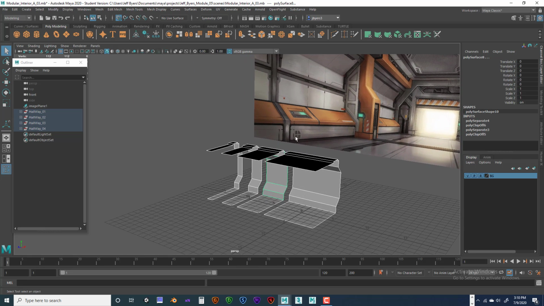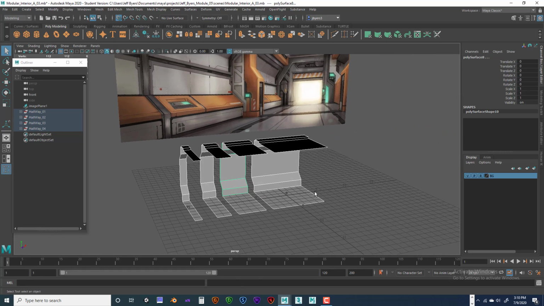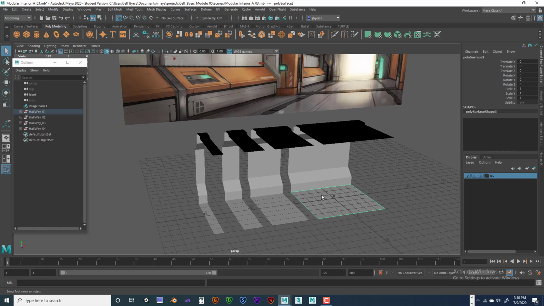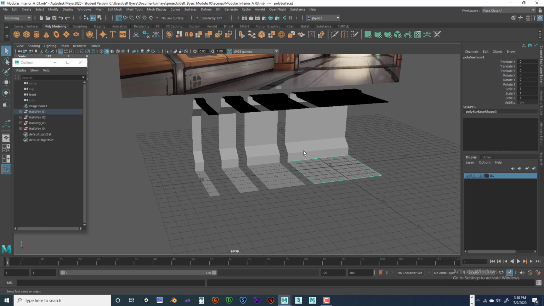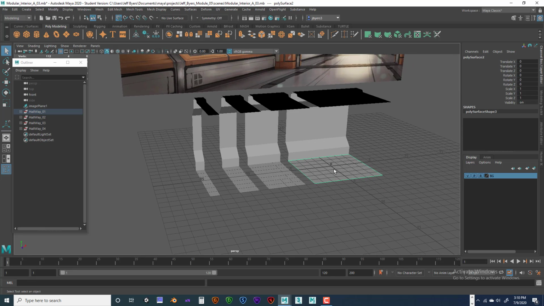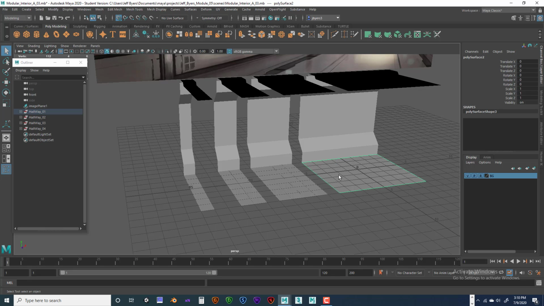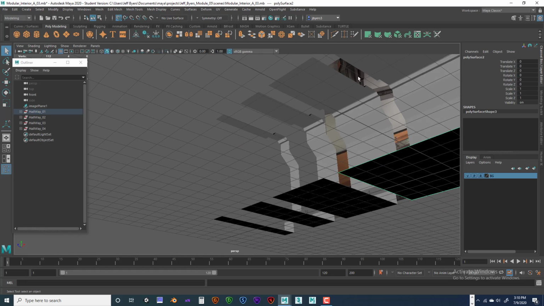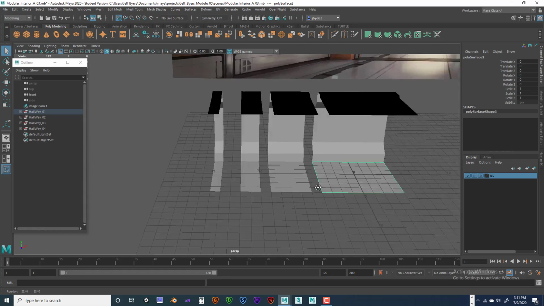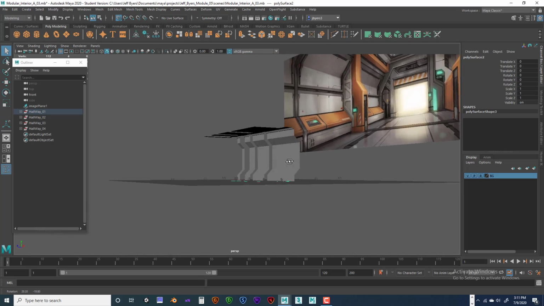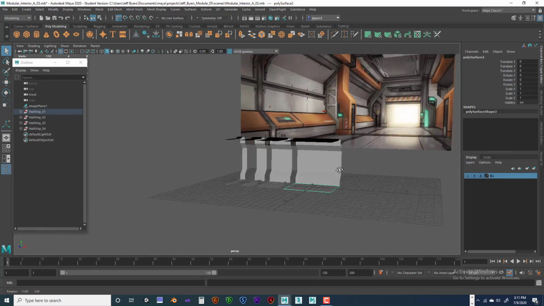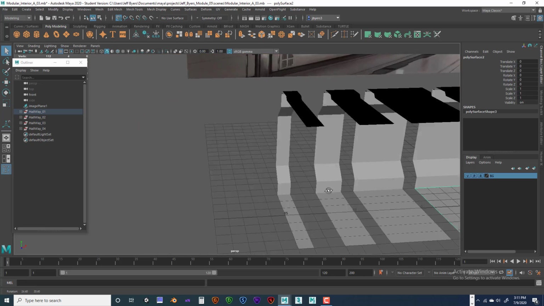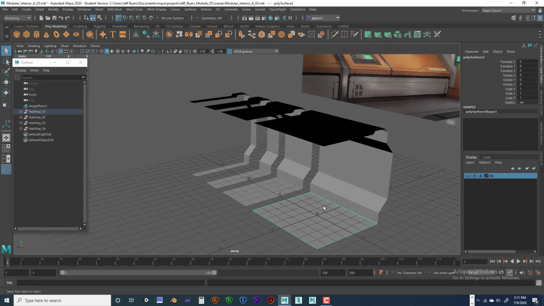What I'm going to do with this is select everything so far that I have, and go to delete by type history and freeze transformations. I need to now make sure all the pivot points are at the corners. Always do the bottom left hand corner, so they snap properly. These are going to be the floor panels. I've got 1, 2, 3, 4, 5, 6, 7, 8, 9, 10, 11, 12. We're going to have a lot more panels, probably maybe 24 pieces when we're all finished, because we're cutting everything up.